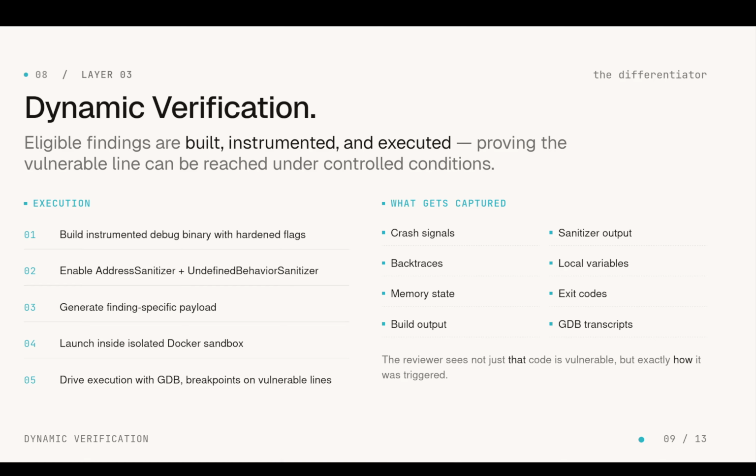For findings that the agent flags as worth verifying, we build an instrumented debug binary. You can also assign different build types with different sanitizers like AddressSanitizer or UBSan. We generate a finding-specific payload. We launch the target inside of that sanitized sandbox, and we drive it with debugging tools such as GDB, where the agents can set breakpoints at the vulnerable code location, capture crashes, sanitizer outputs, signals, locals, and backtraces. That's how we prove the code can actually be reached and triggered under controlled conditions.